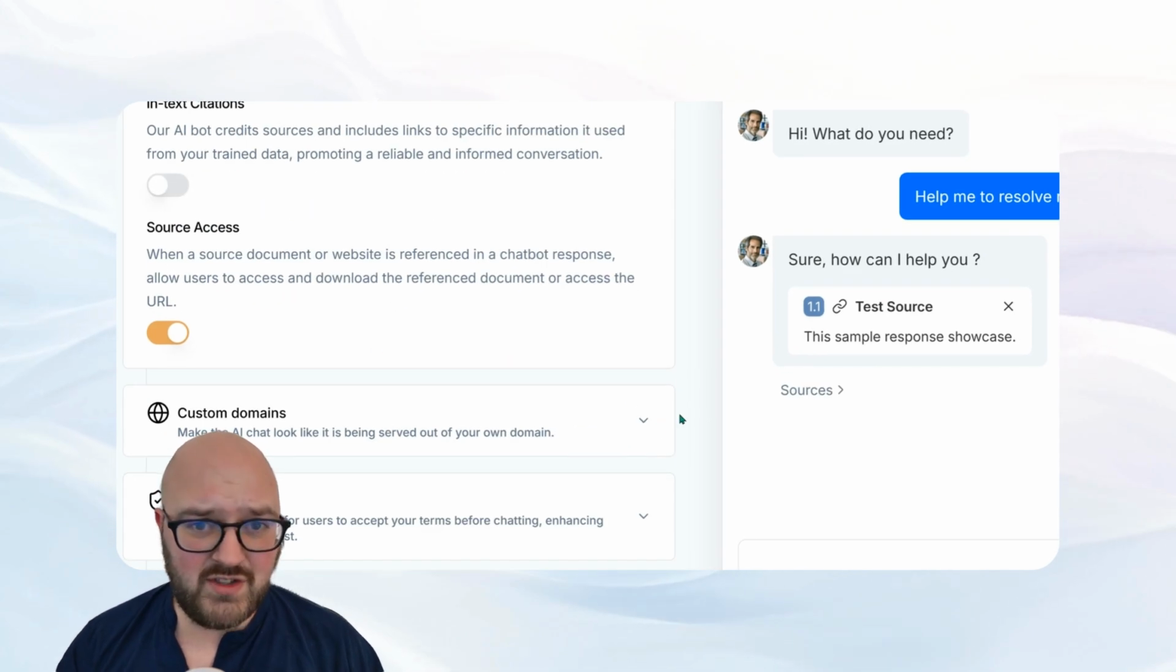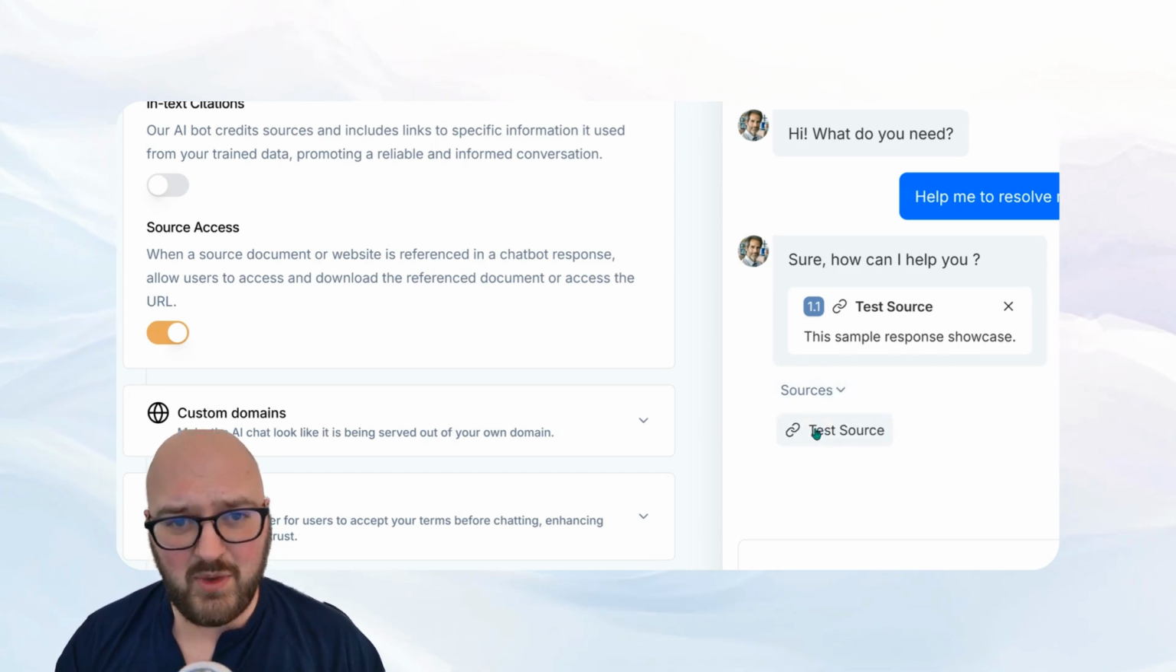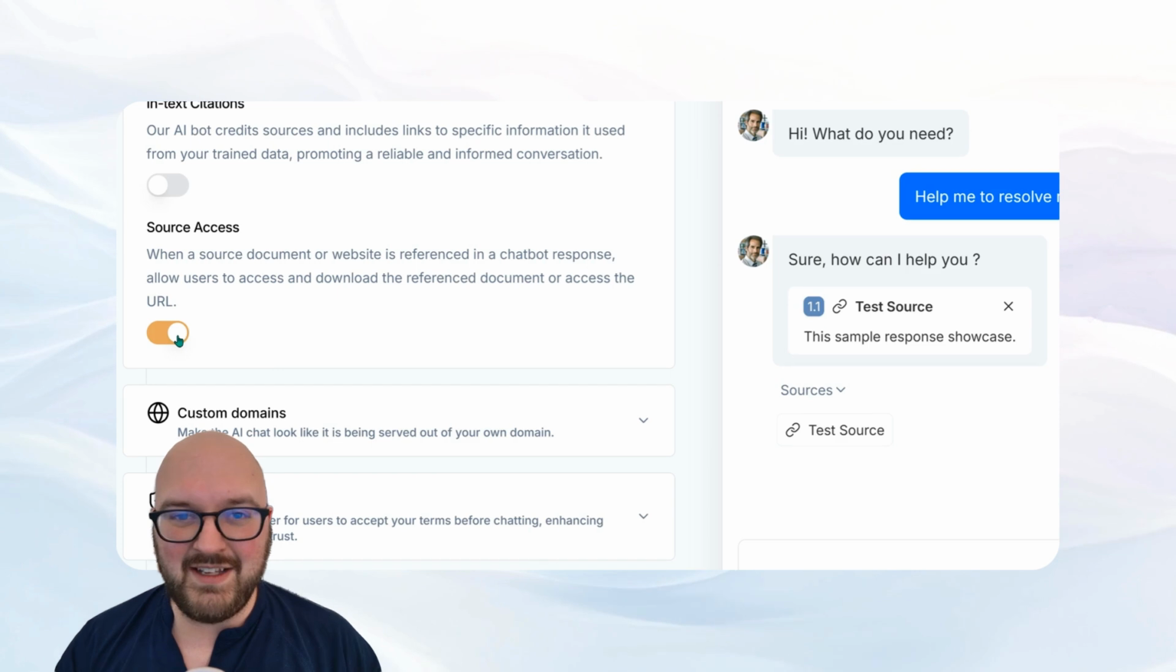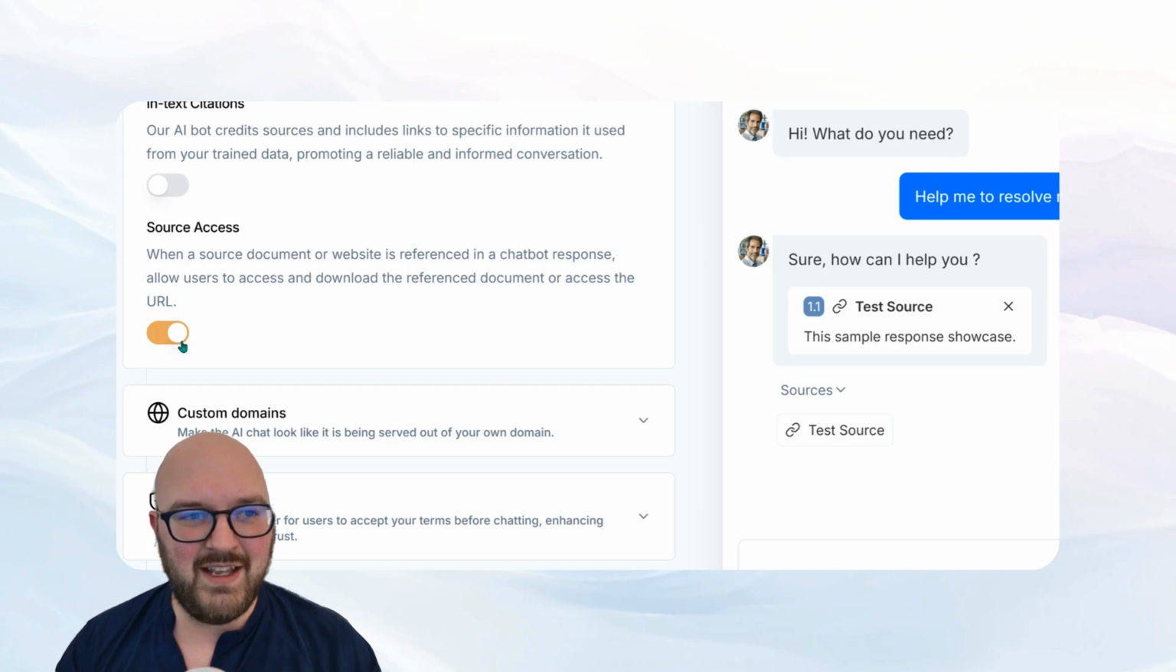And last is source access. So this allows people to actually see what you have attached to this bot. You're probably not going to want this on if you're making it more public. But the idea is if you want people to actually be able to download that thing from the knowledge base, you want to put this on.